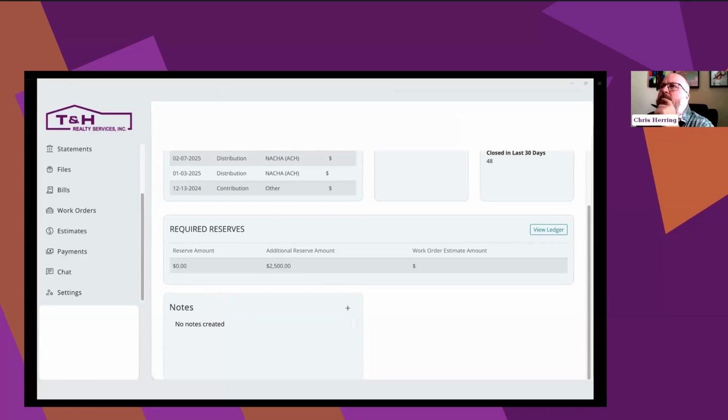By understanding these sections, you can quickly assess your portfolio's financial and maintenance status. Now let's take a closer look at how the left menu helps you drill down further into specific areas.